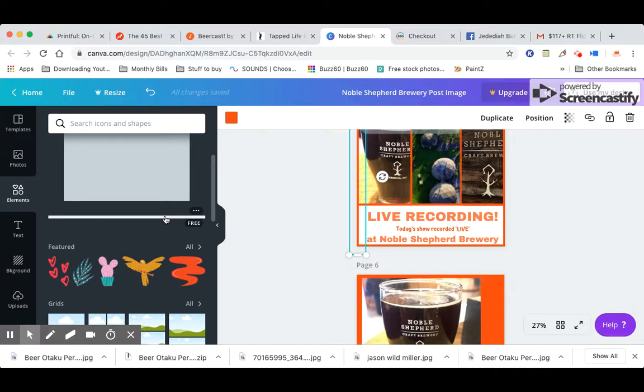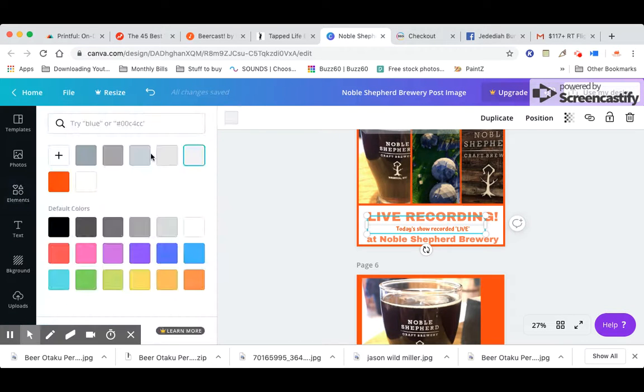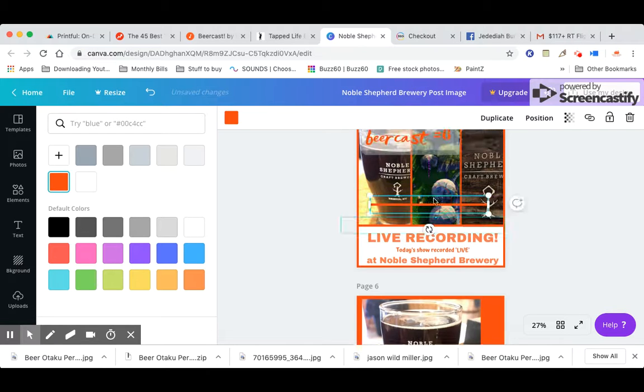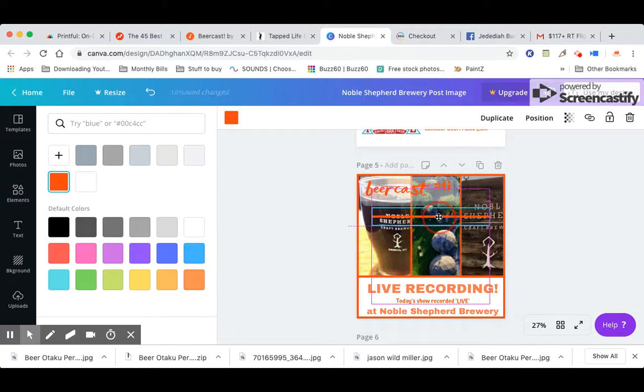So I grabbed the small bar right here. You see it? And what I did was I changed the orange. Went up to here, grabbed the color, changed the orange, and then I put it in between the pictures. So the way I did that was you just take the bar, and there's this little doohickey button right here that lets you change the direction of the image like that. Okay.